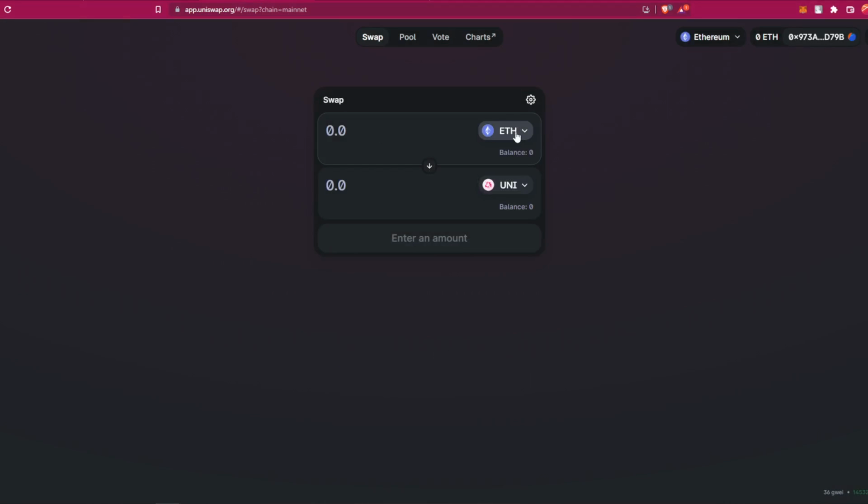Now you can swap between Ethereum and the Uniswap token, or the reverse. You can transfer Uniswap into Ethereum.